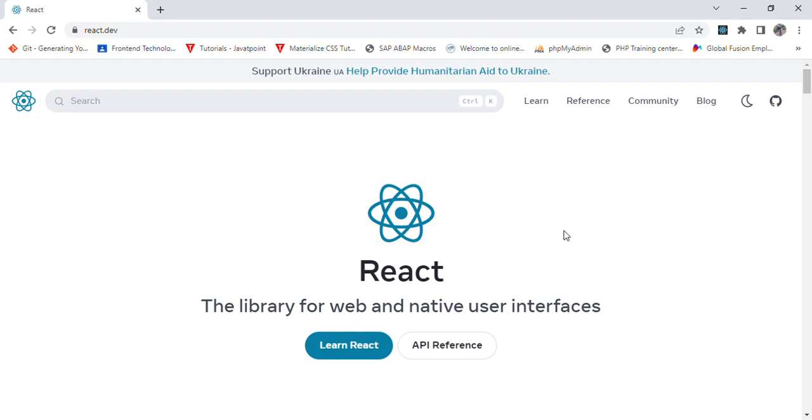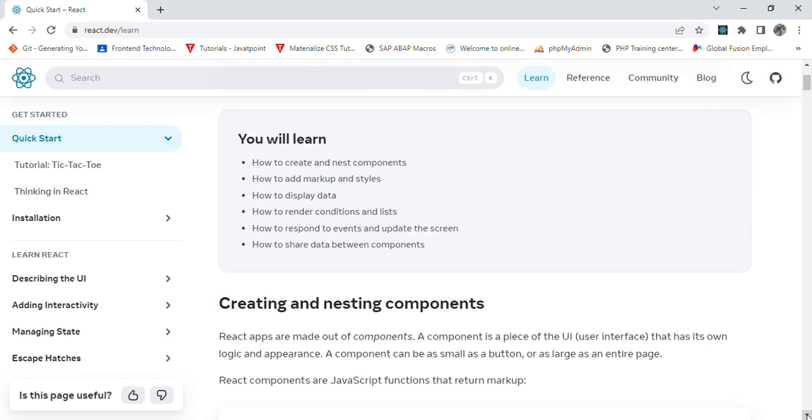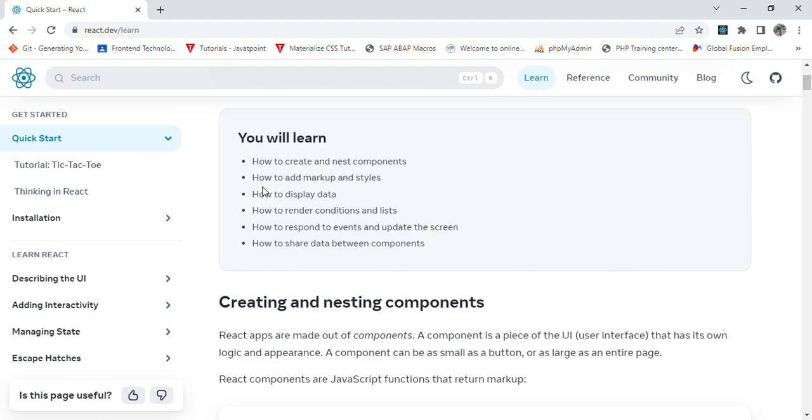You can click on Learn React, and now you can see the quick start. Welcome to the React documentation. This page will give you an introduction to the 80% of React concepts that you will use on a daily basis. Now you will learn how to create and nest components, how to add markup and styles, how to display data, how to render conditions and lists, how to respond to events and update the screen, and how to share data between components.